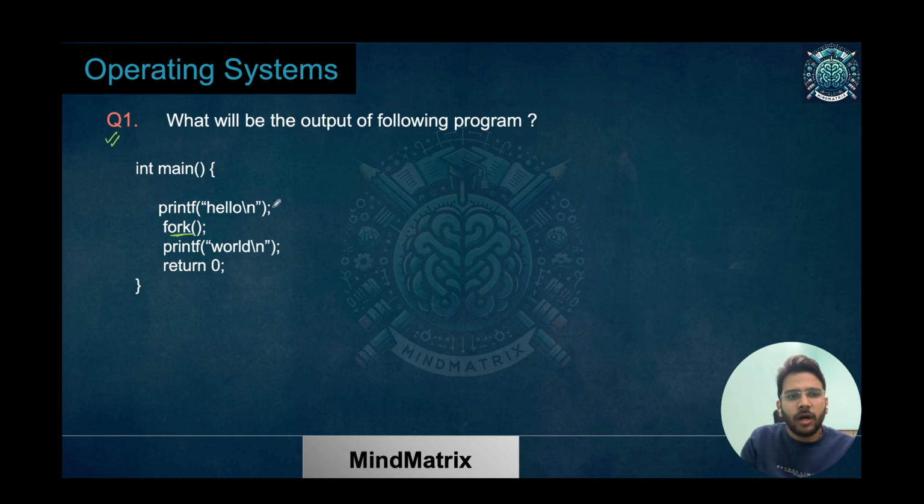First of all, hello will be printed because there is only one process as of now. Now you called the fork system call, so now there are two processes. World will be printed by two processes, the parent process and the child process. So world will be printed 2 times and hello will be printed 1 time.